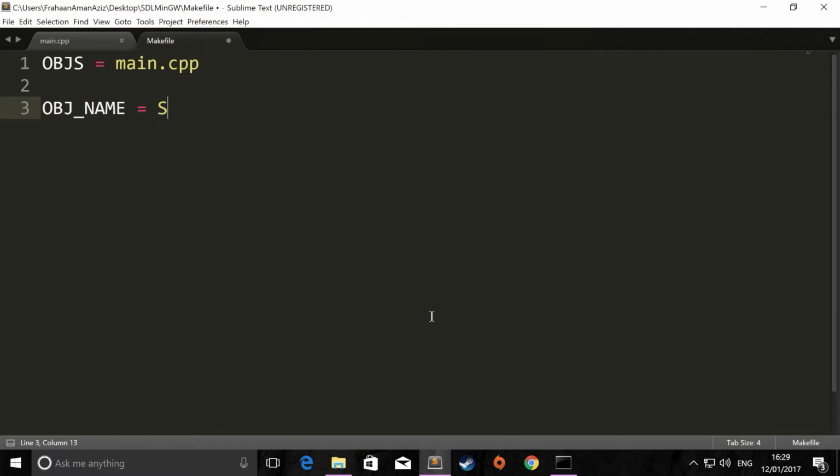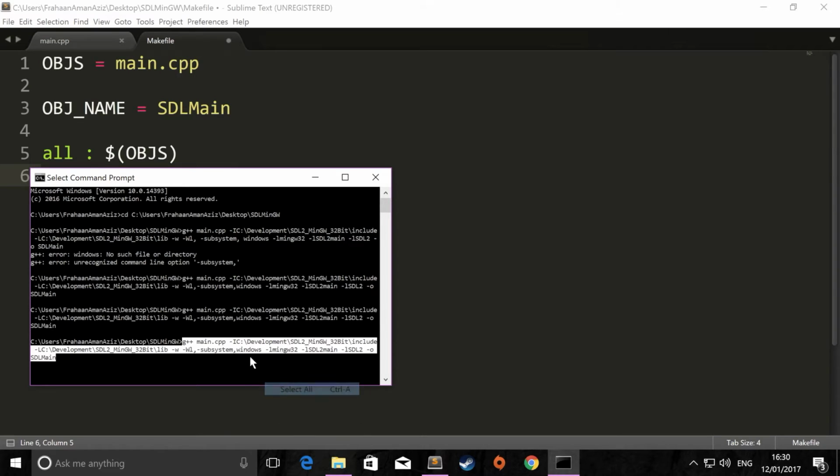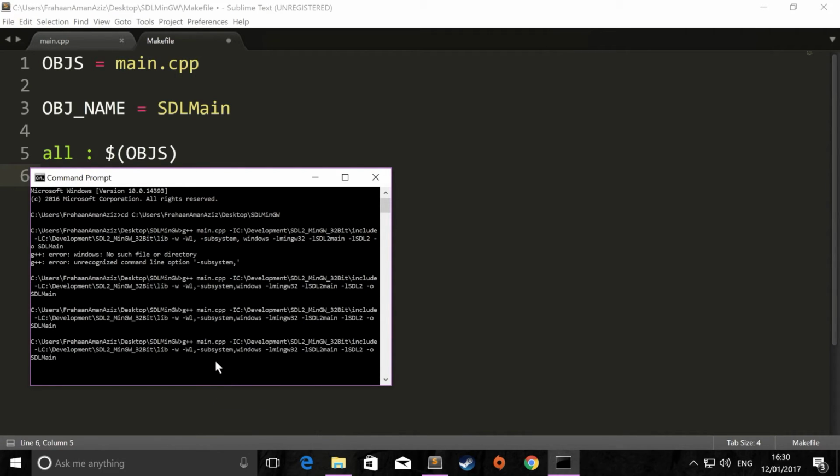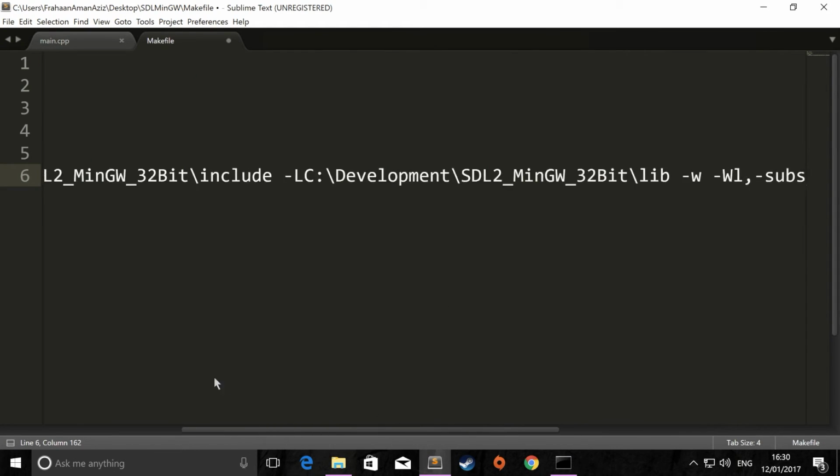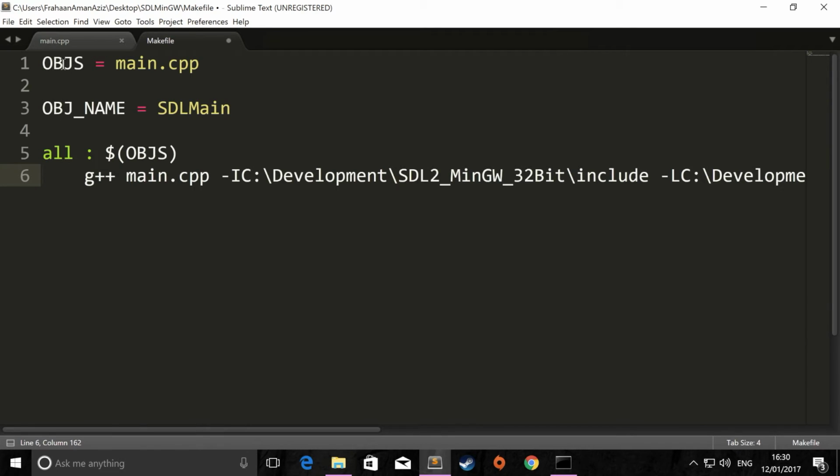I'm going to do OBJ underscore NAME equals SDL main, and this is going to be the new file that is going to output once it's compiled. Now we're going to say all colon. So we're going to do dollar OBJS. So on all of the objects, we want to compile it, and we want to do g++. You could copy out all of that again, or we could go to here, type in select all. Can I copy and paste? Yes, fantastic. It's copied and pasted it. Few changes. We need to just copy that into here.